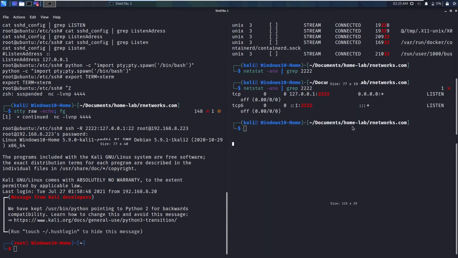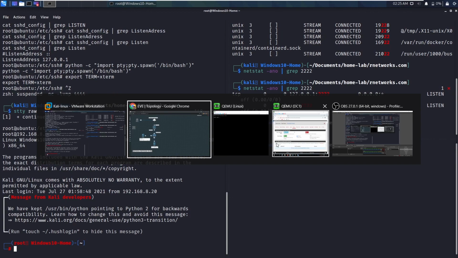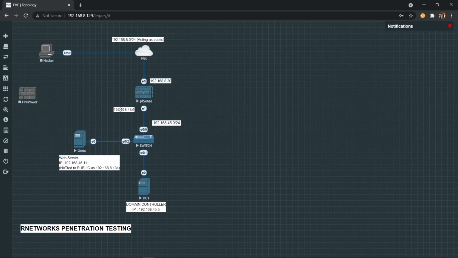So now the next thing to do is set up the pivot. I'm just going to show you the idea here. Basically we are just connected here, but since we gained access to this machine, we are creating a direct tunnel here that is encrypted, and through that tunnel we'll be accessing these internal networks for us to enumerate this subnet.